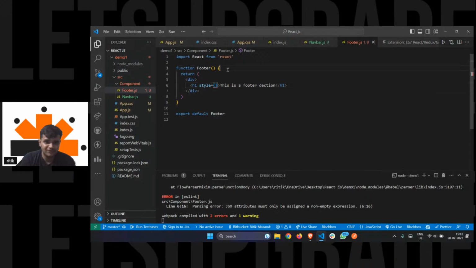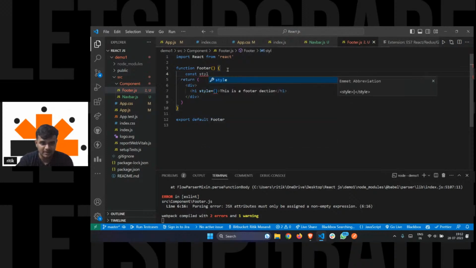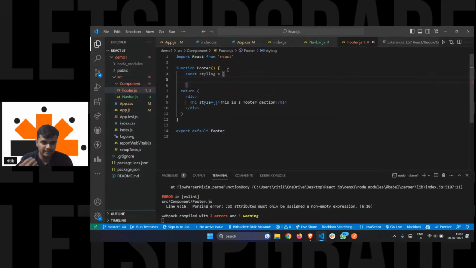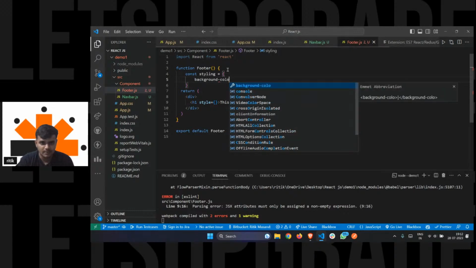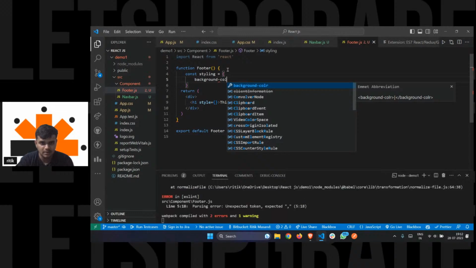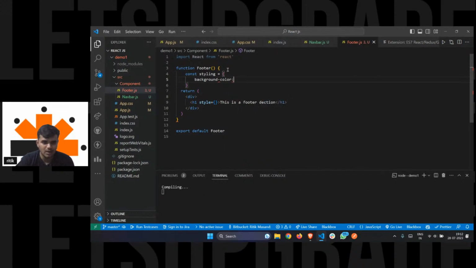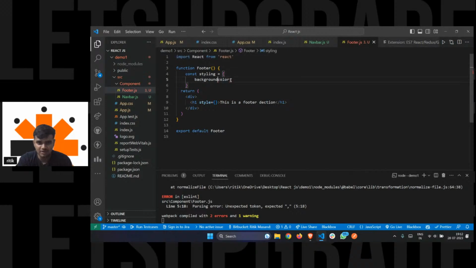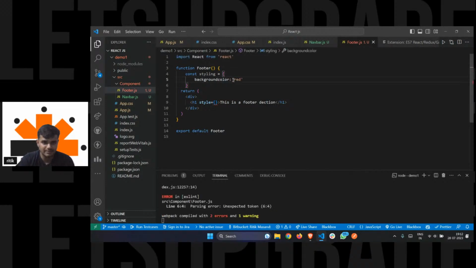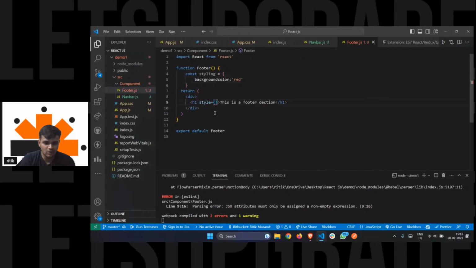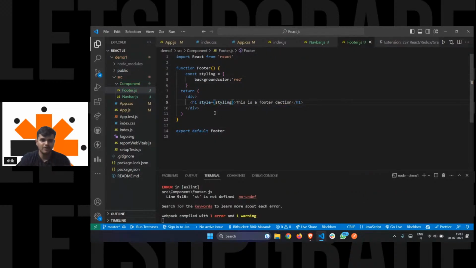So if I want to, I can also have this one. I can have const styling equals to, and let's suppose I want to mention background color. Note we do not have a dash here, right? It's backgroundColor, and let's suppose I want to use a color of red, right? And if I do this, const style equals styling, you will have this.